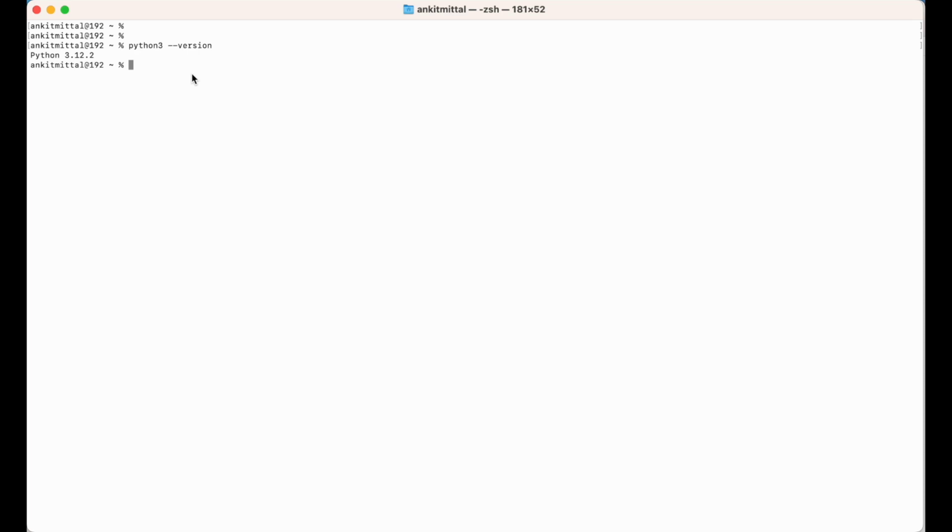Now I will move to the location where I want to create the virtual environment. Let's say I want to create it in the Downloads folder. So I will move to the Downloads folder first, and now I will run this command: python3 space -m venv, and then I have to give the name of the virtual environment which I want to create. So I want to create myenv.